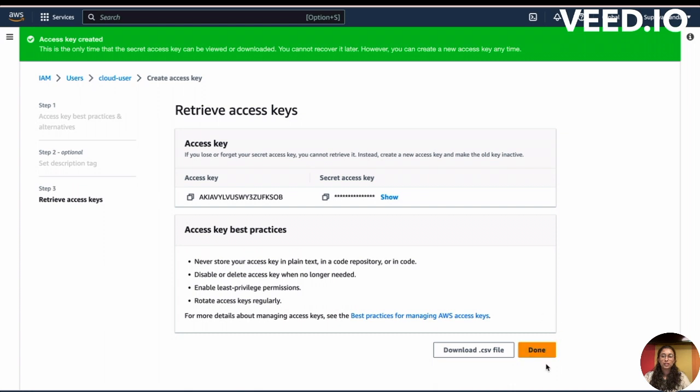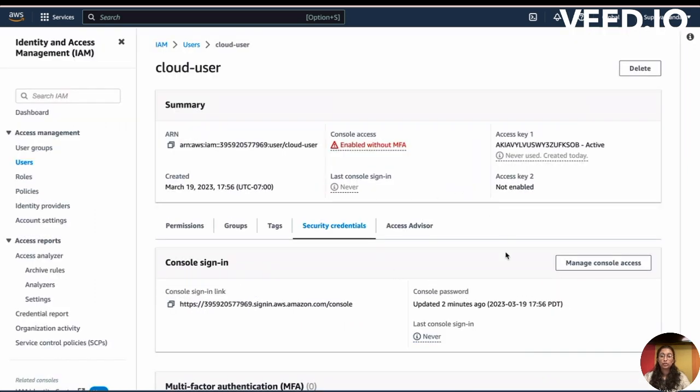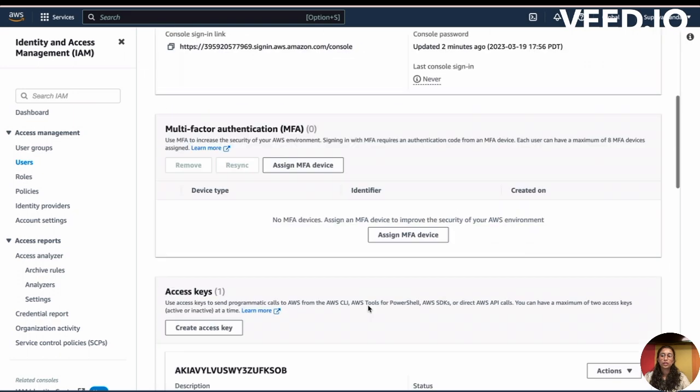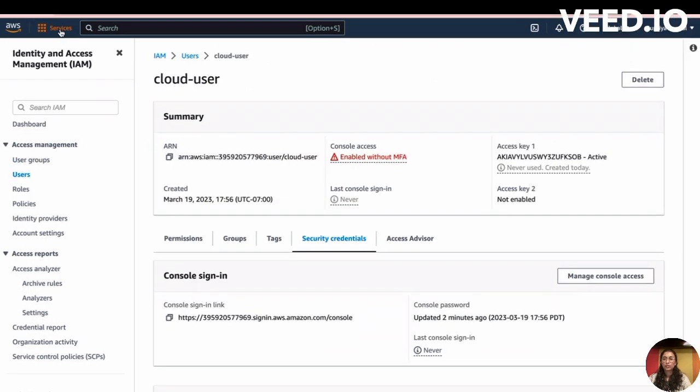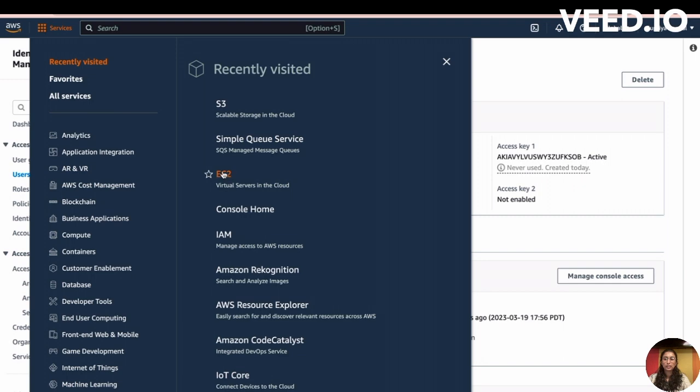Before clicking on done over here, you have to copy these access key and secret key and store them in a safe place. Once you click on done, you're not going to get your secret key and access key again. You can have a maximum of 2 access keys, but don't worry, you can delete your previous keys and create another one any time. So let's get back to our EC2 instances.